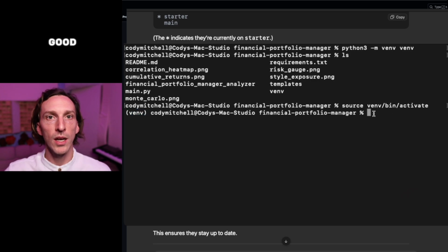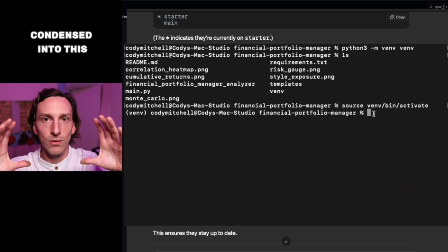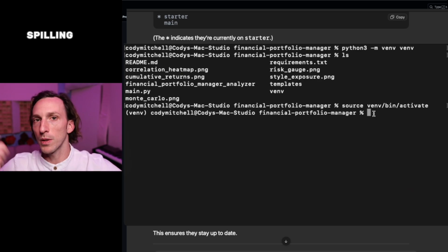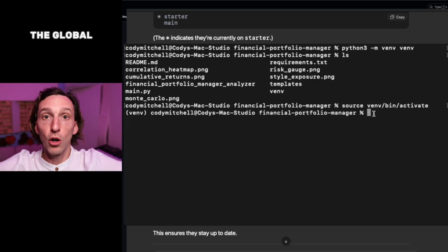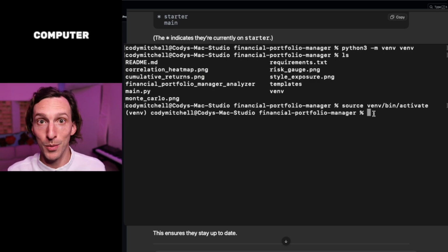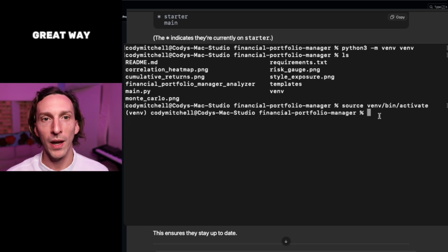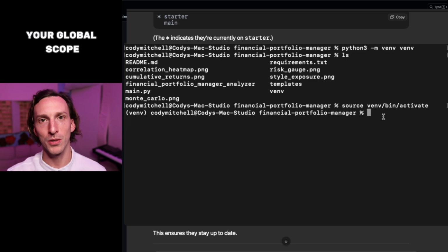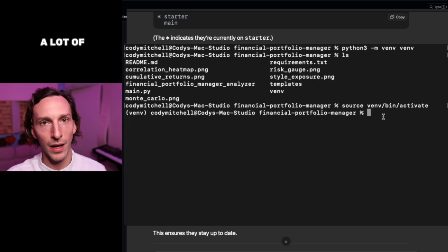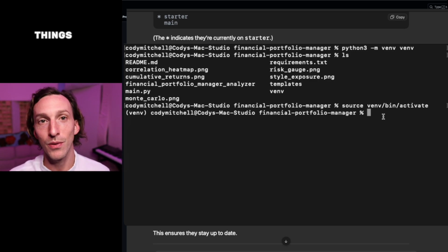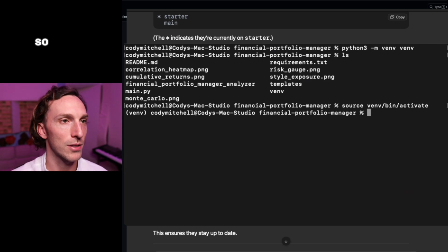This is really good to keep everything condensed into this one project folder, so it's not spilling out into the global scope of your entire computer. This can help a lot, and this is a great way to dodge headaches down the line when you have your global scope clogged up with a lot of different things. So great. So now we have our virtual environment set up.